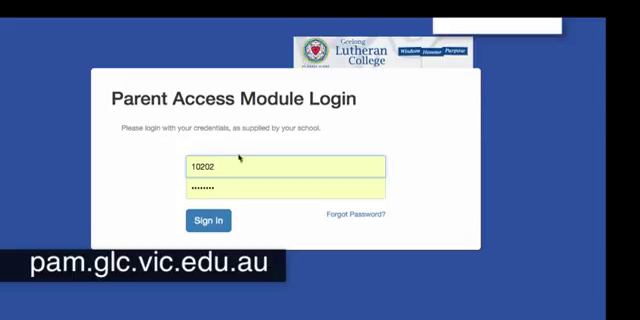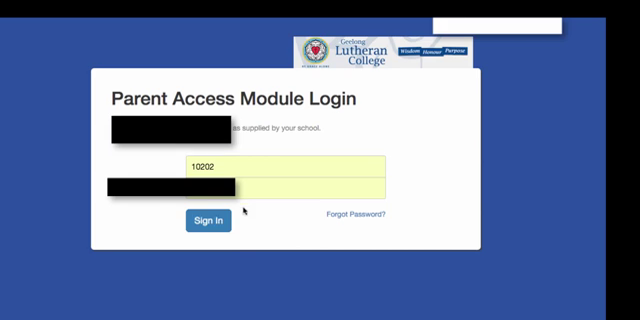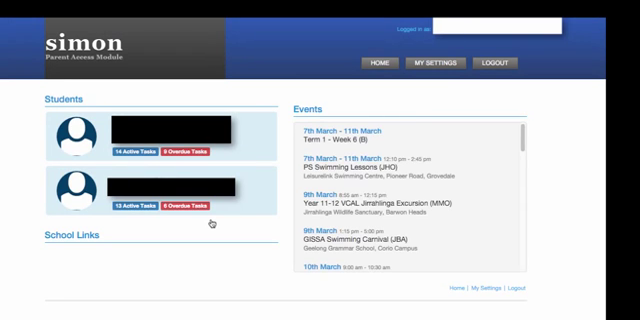Right, first thing you want to do is to log into pam.glc.vic.edu.au. Then, using your unique username and password, you will be able to sign in. So let's go straight in.